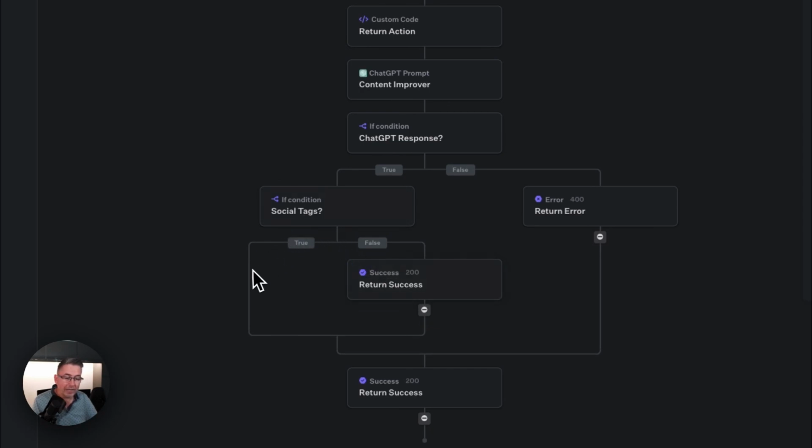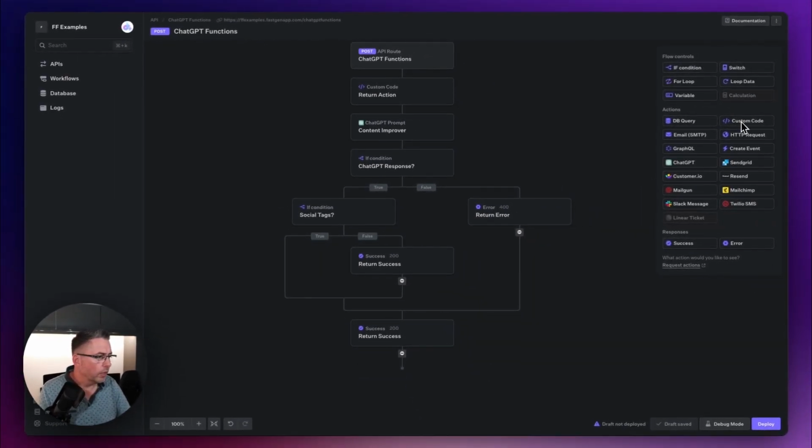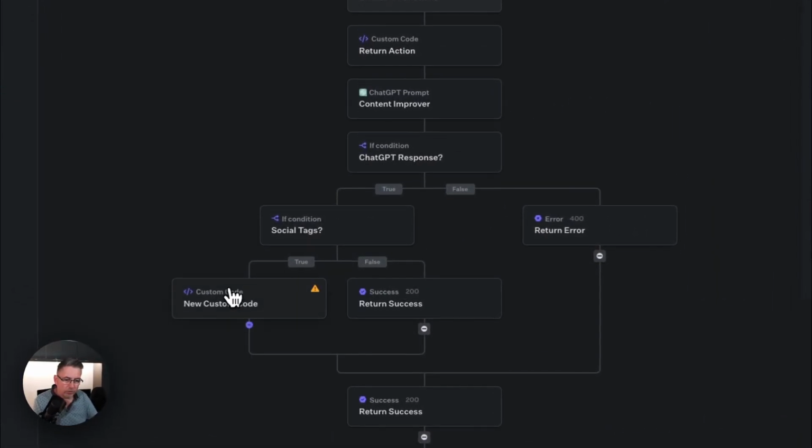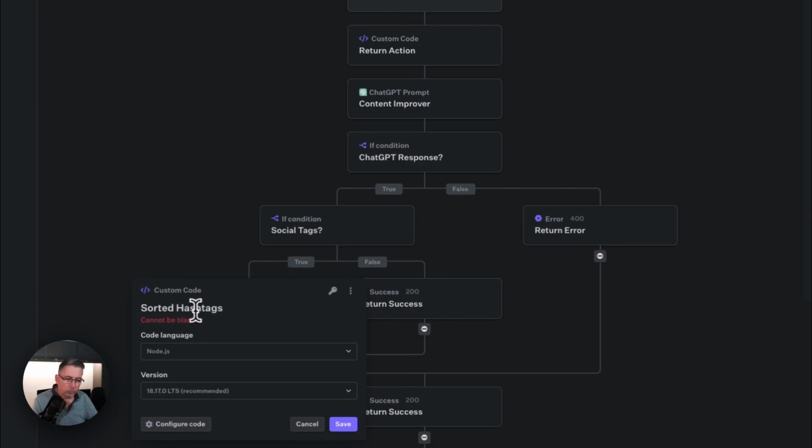And of course, if it's anything but 3, it's going to move down here and just return back that standard response. But if we go down here, this is where we're going to add in this fresh new code block to manipulate the response that's going to come back. So let's just move the custom code option over here, bring that in here, and change the name of this to Sorted hashtags. There we go, and click on configure code.